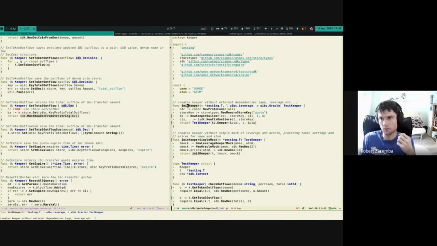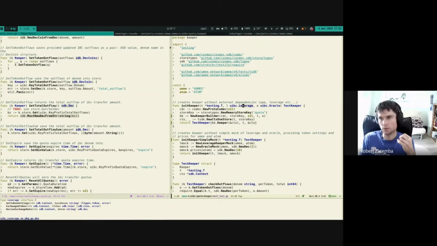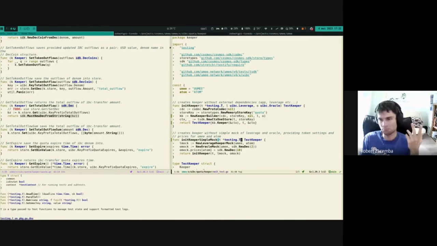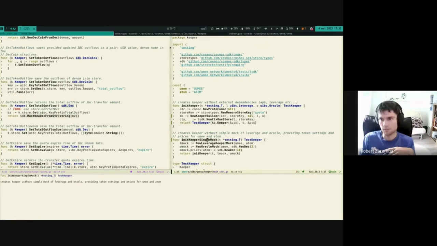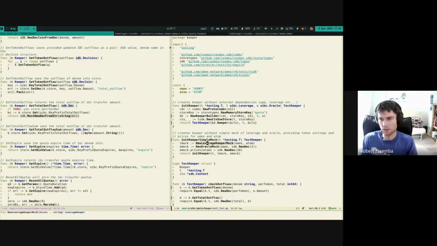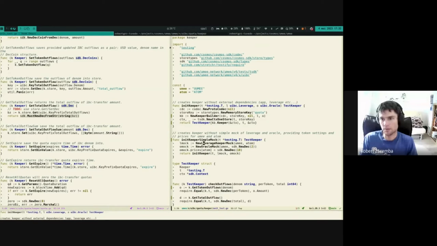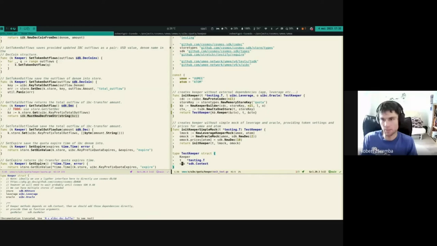Constructed for a keeper, right? So I provide the dependencies. Here this version will use Go mock. This version will use an in-house, let's say, mock. A very simple one, right? With predetermined behavior, right? And initialize the keeper. So what is a keeper? The test keeper is basically a wrapper around the normal keeper, the simple keeper, but also provides testing context.